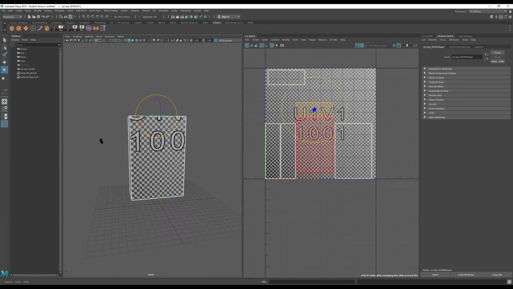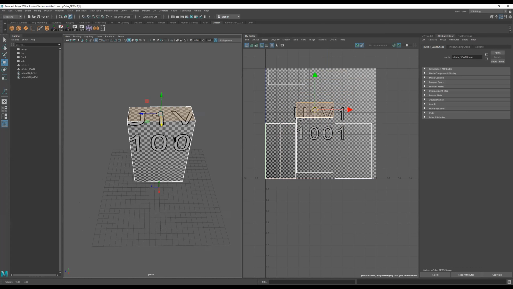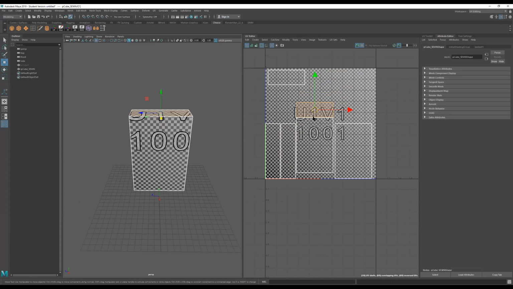Oh, I'm on the wrong one. It's this one over here. So I was right. Okay, so you see how they line up like that? But in this view, they're not together.